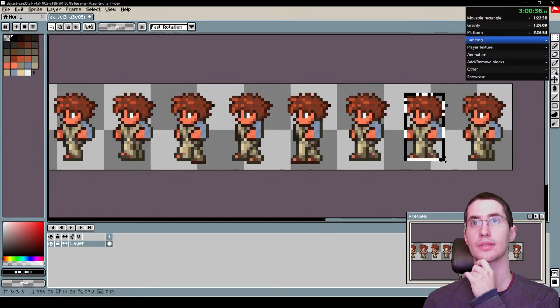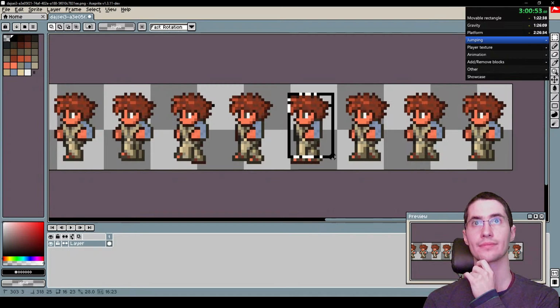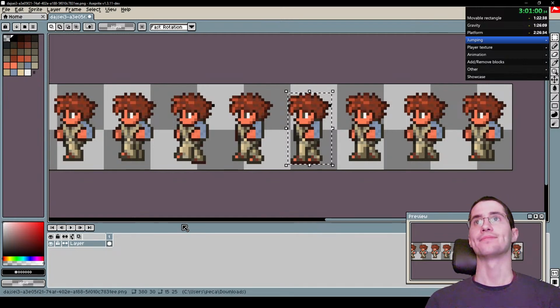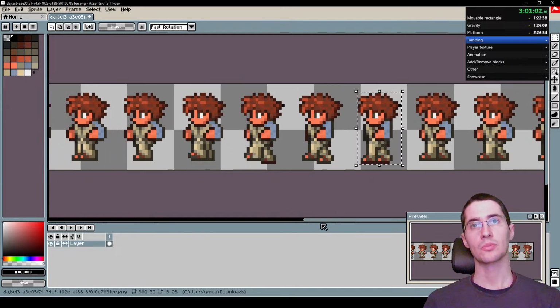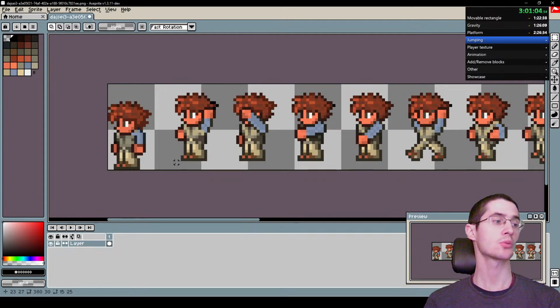This one is 15 by 24. This one is 15 by 25. I'm trying to, because we will map the texture to the rectangle.